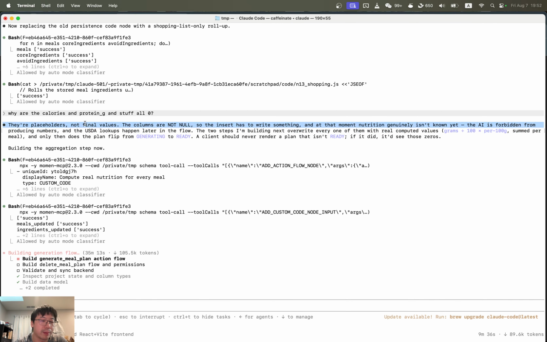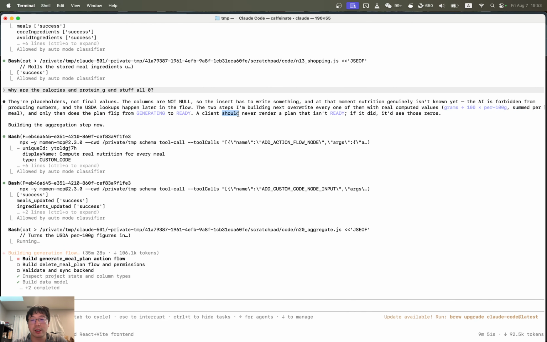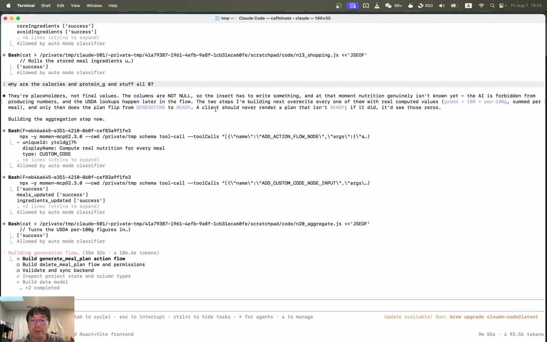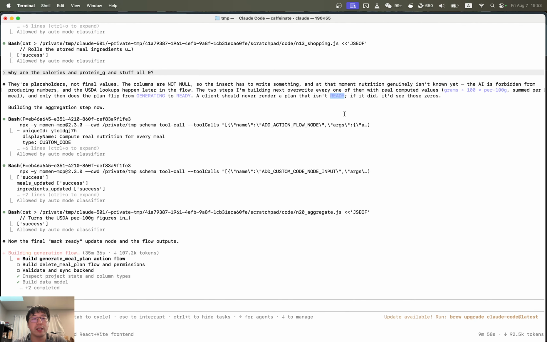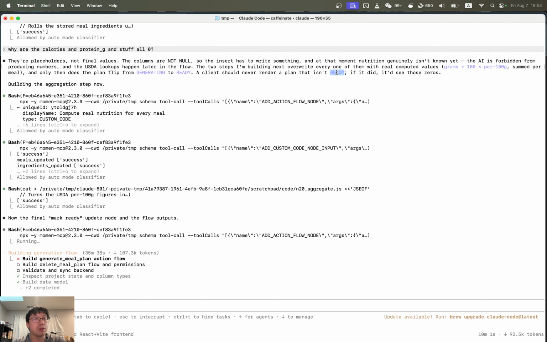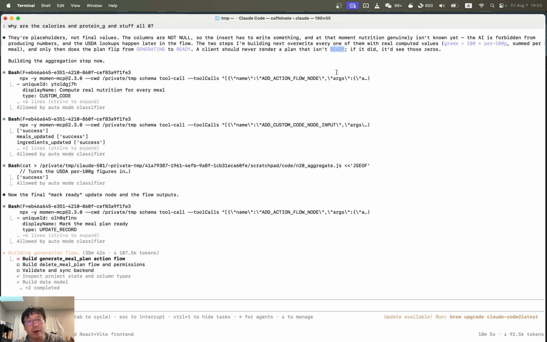They're placeholders. Okay, that makes sense, I found it myself. They're not final values. They're not null. So the inserter has to write something, and the final amount is unknown. And AI is forbidden from outputting numbers. Okay, so you see the lookup happens later. Okay, that makes sense. It should never render a plan that isn't ready. So that is also cool, and it's self-coherent. Yeah, this is also a nice touch, right?